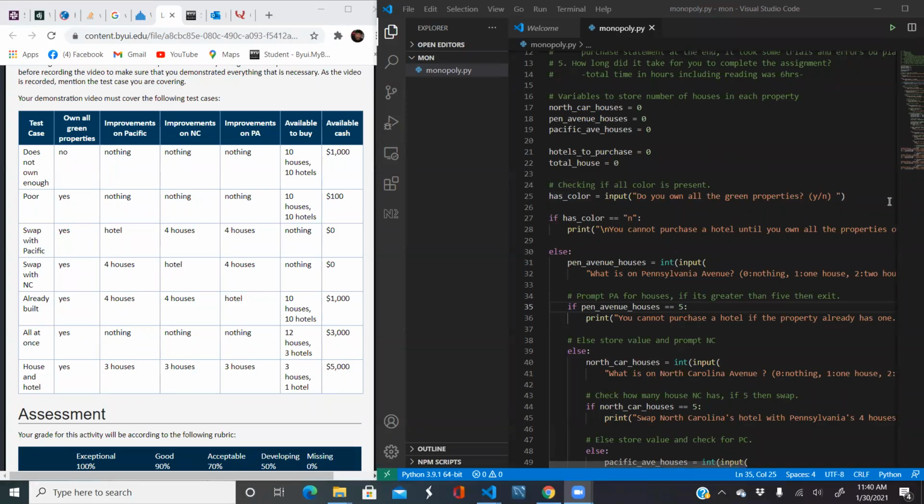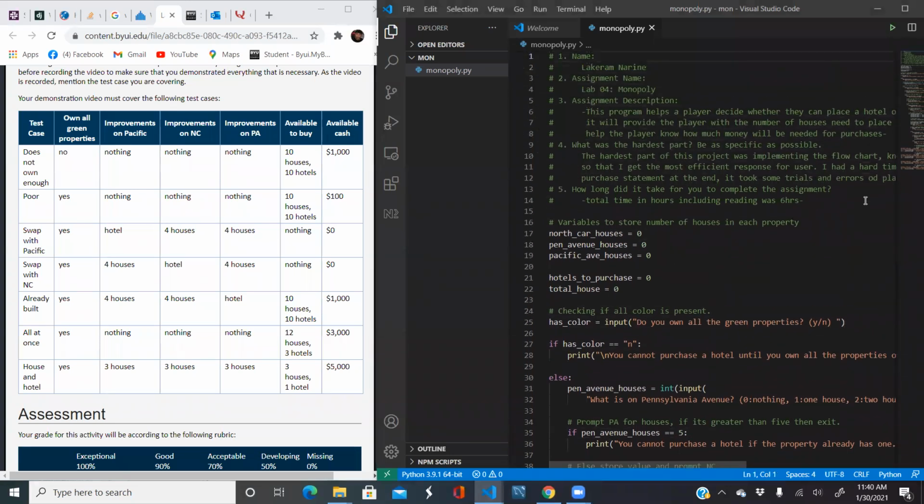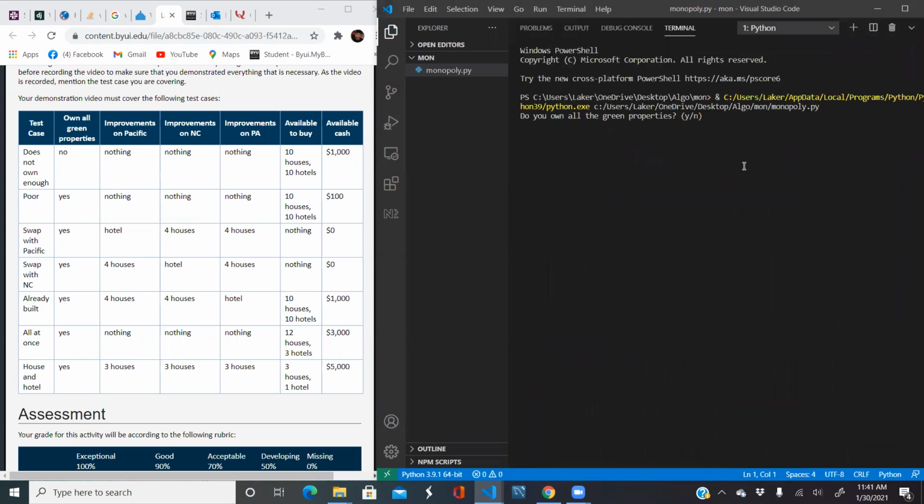All right, this is my Monopoly program. It should help a player decide whether he or she can place a hotel on Pennsylvania Avenue. It should provide the player with enough information to know the number of houses they need to place on each property, and also check whether he or she has enough money to purchase the houses. And if they do, it will let them know how much money it will cost.